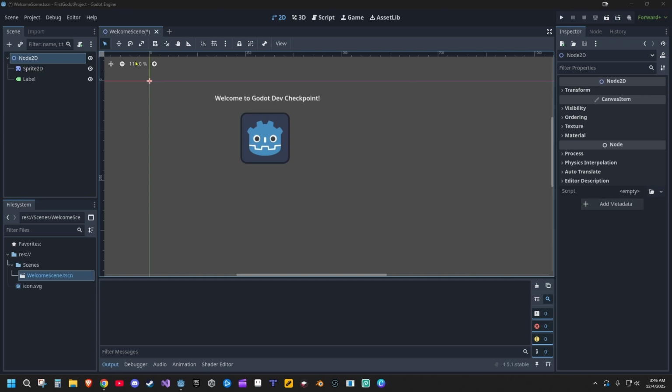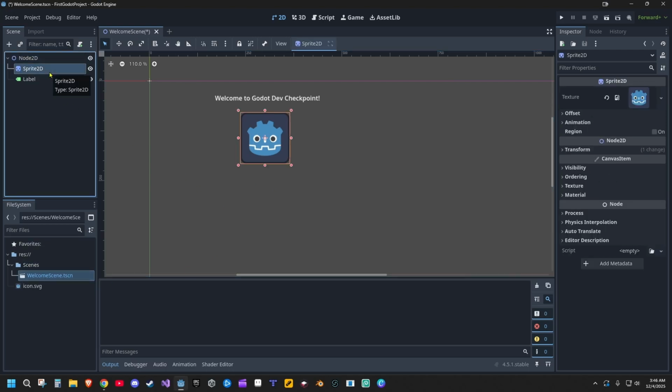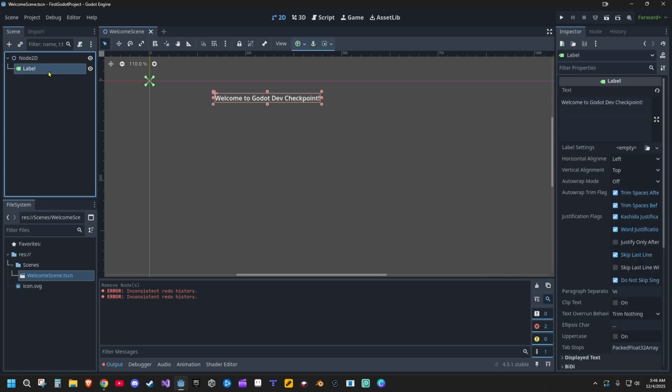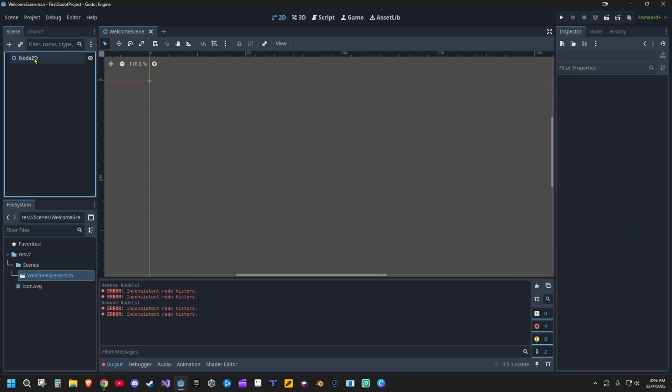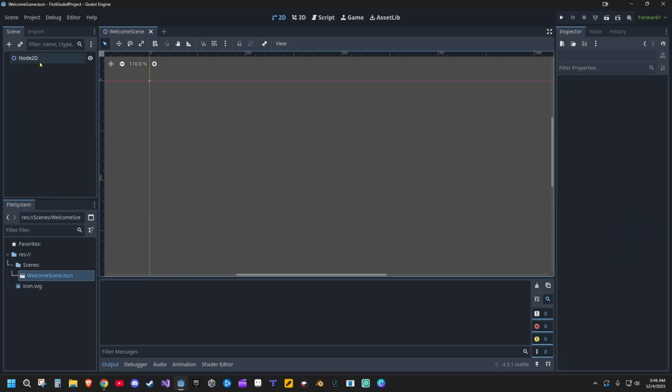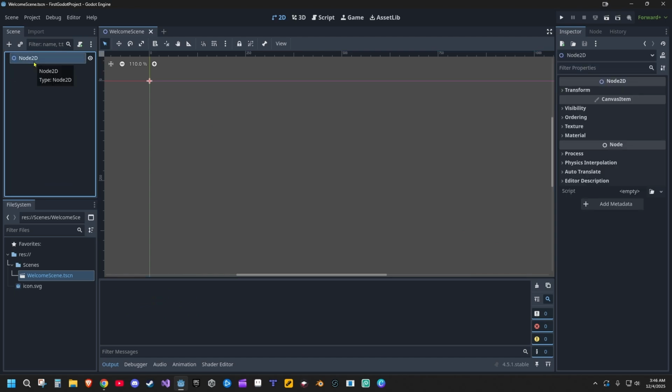Now open the welcome scene we had last time, and it should be in your scenes folder here. Now first thing we're going to do is delete the Sprite2D and delete the Label. We do not need that anymore. We only need our Node2D root node. Now, remember, every script in Godot must be attached to a node.